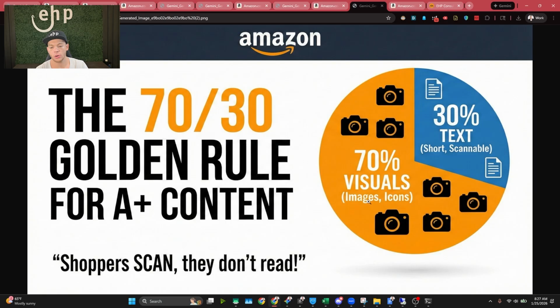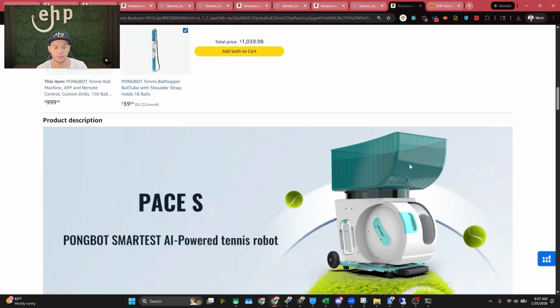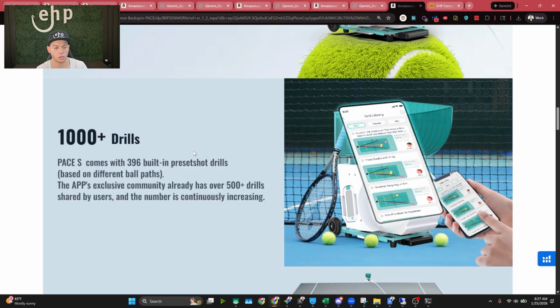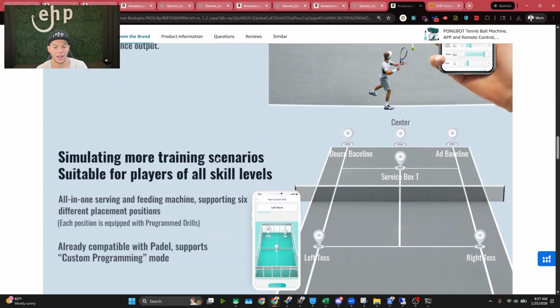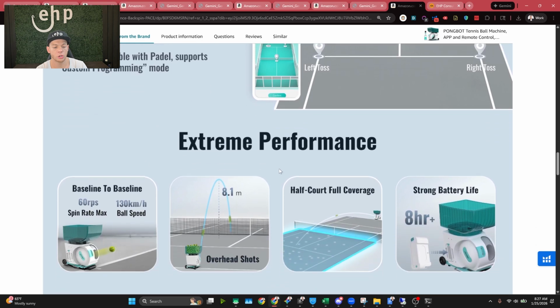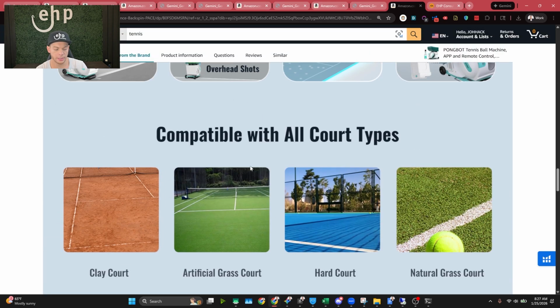Next is the 70-30 rule. Make sure 70% of your A+ content is visuals, right? And then 30% is text, because shoppers scan, they don't read. And that's just the reality. And if we're looking at this item right here, this is A+ content for an automatic ball shooter. There's just way too much text on here. Way too much text. And there should be more photos. So that's what's going to help at the end of the day.